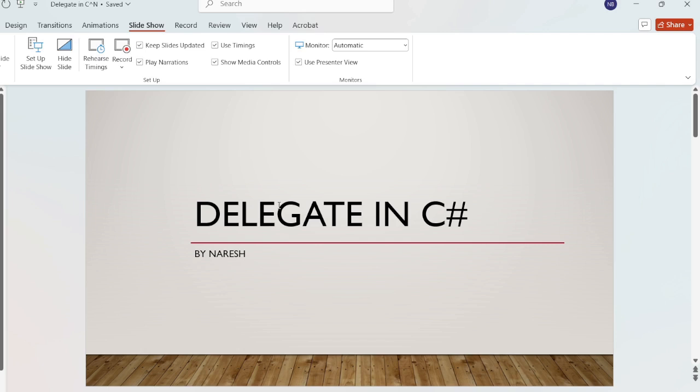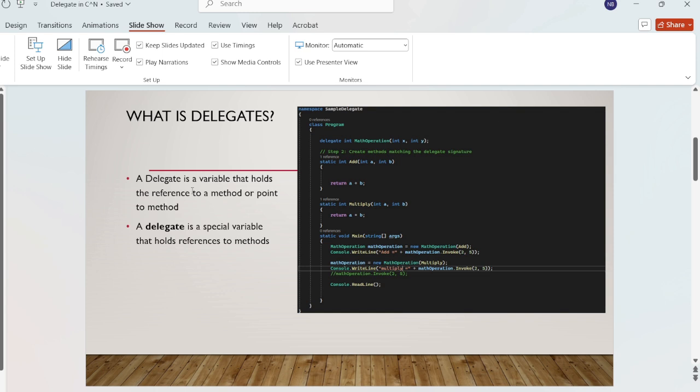Hi guys, today we are going to discuss one of the beautiful topics of C Sharp, the delegate. So first, what is the delegate? Basically, a delegate is a variable that holds the reference to a method, or points to the method. A delegate is a special variable that holds the reference to a method.